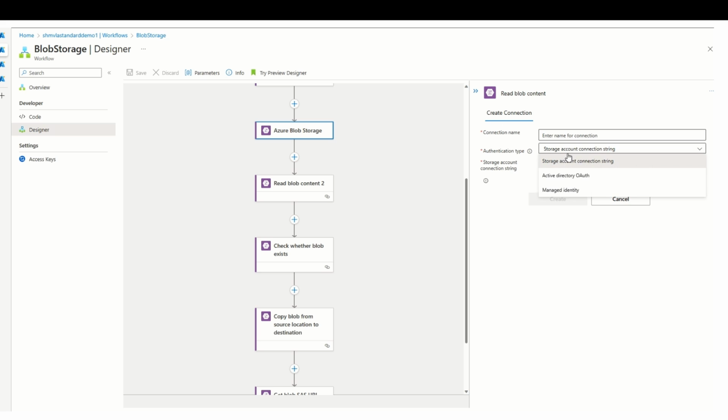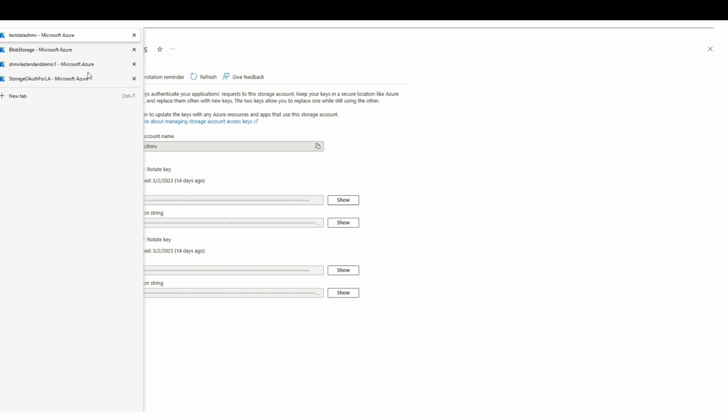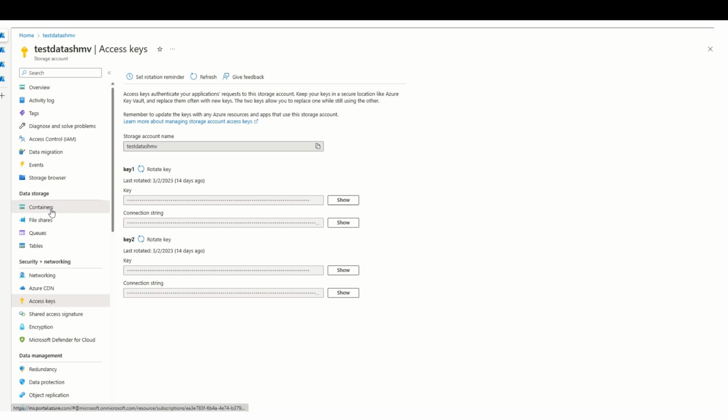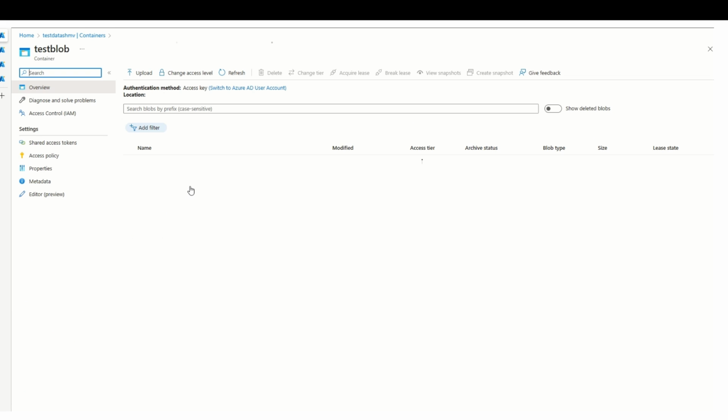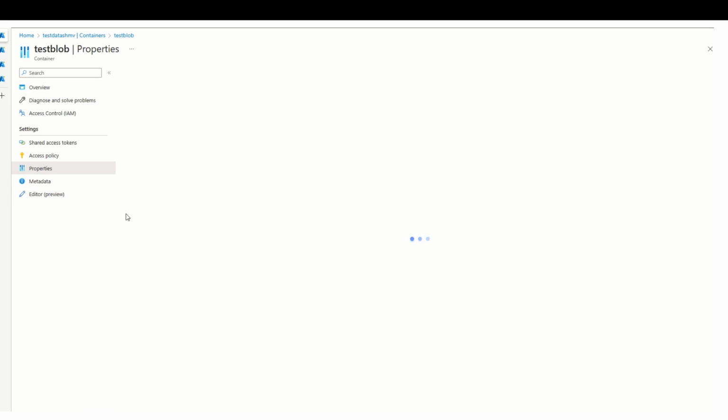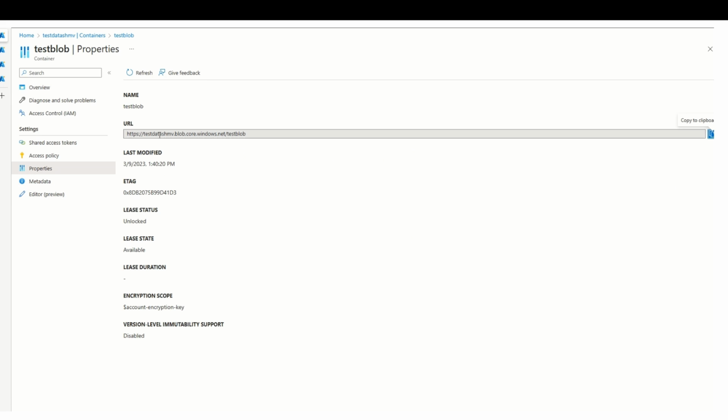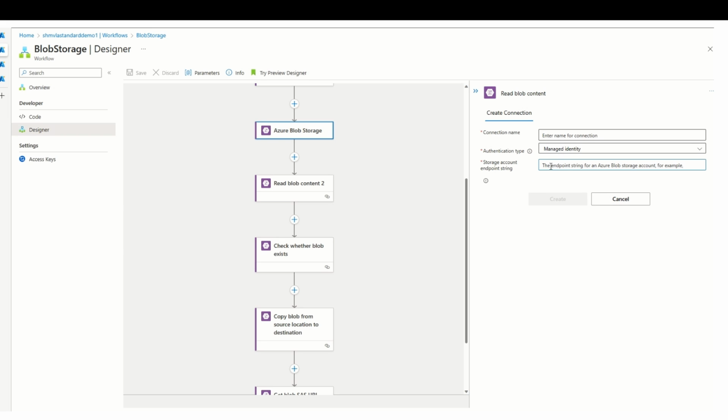There are other authentication mechanisms like AD/OAuth and managed identity. When you click on managed identity, you would have to provide the endpoint of the blob storage. So this would look something like this. If you go to any of the containers, let's see how the URL looks for this container. This will be the name of the storage account .blob.core.windows.net. This is the URL we have to provide at the managed identity authentication. Once you provide this and a name for your connection, you can create the managed identity connection.